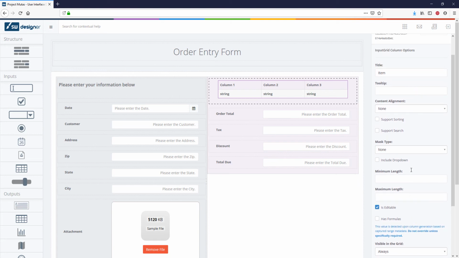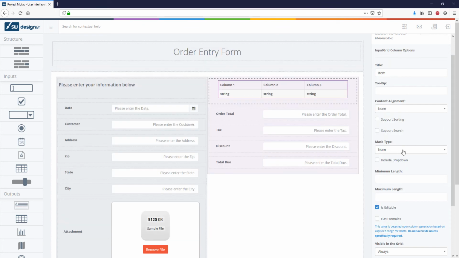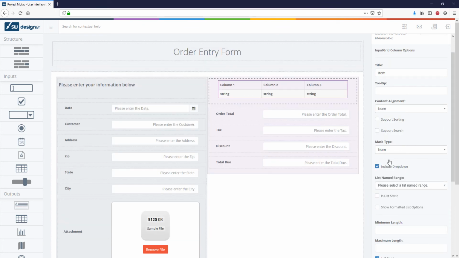The first column in our input grid is for selecting the item type. We already have a list of items in our spreadsheet. When you enable the Include drop-down option, you're going to be able to select from a list name range and make all cells underneath that column become drop-down inputs.